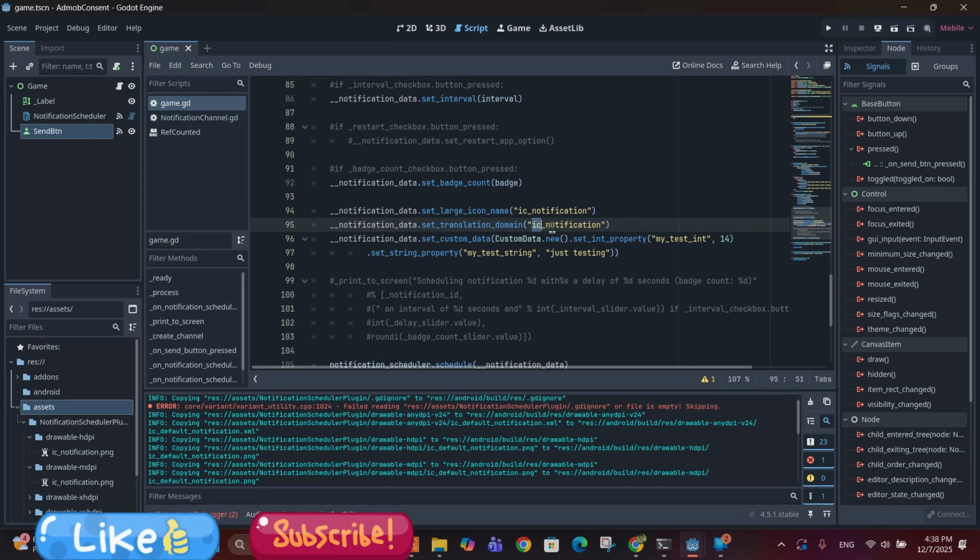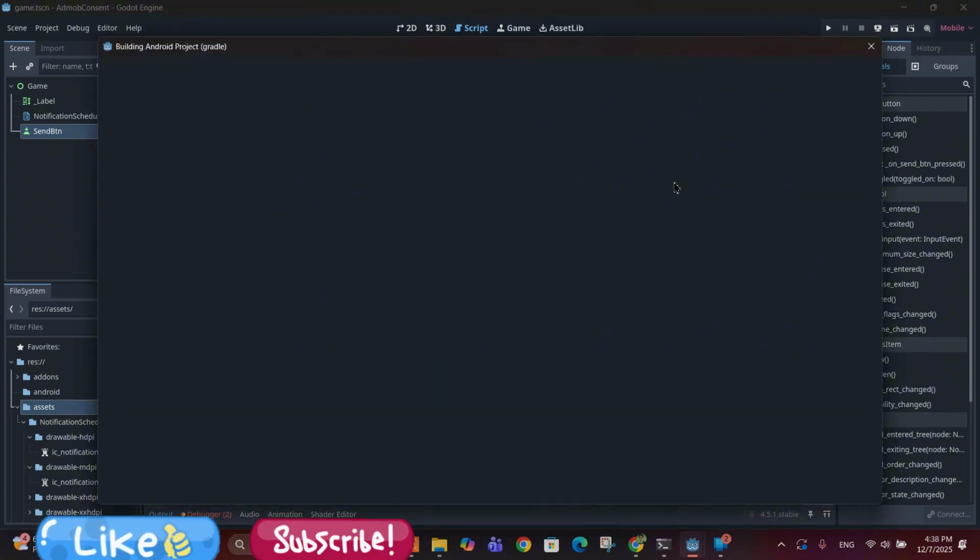Make sure the name is correct and the image is inside these folders. Okay, save it and let's just upload it one more time and let's see if we have modified the icon or not.